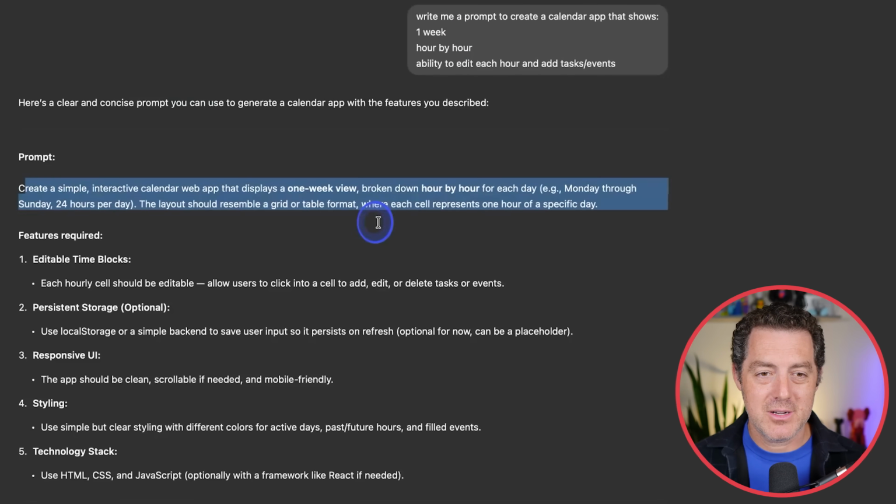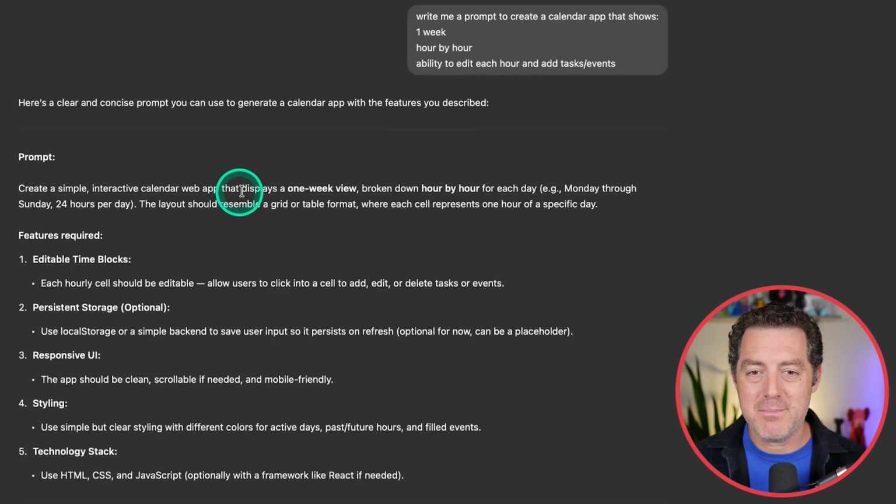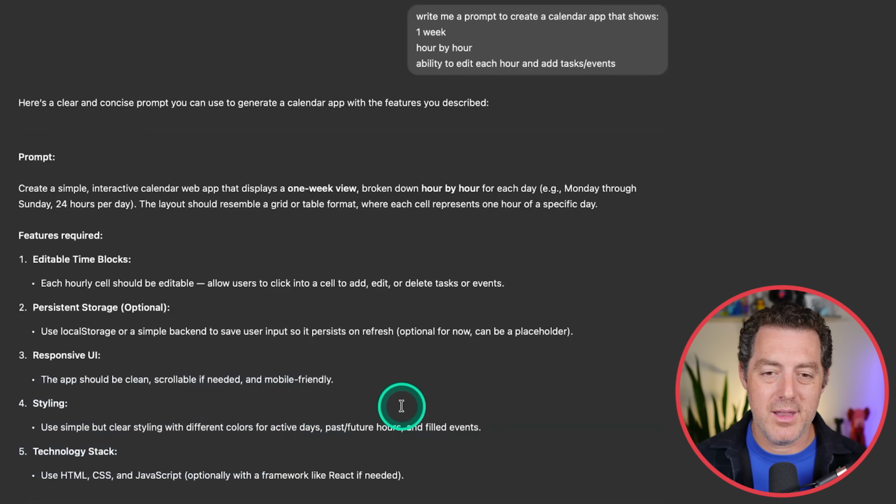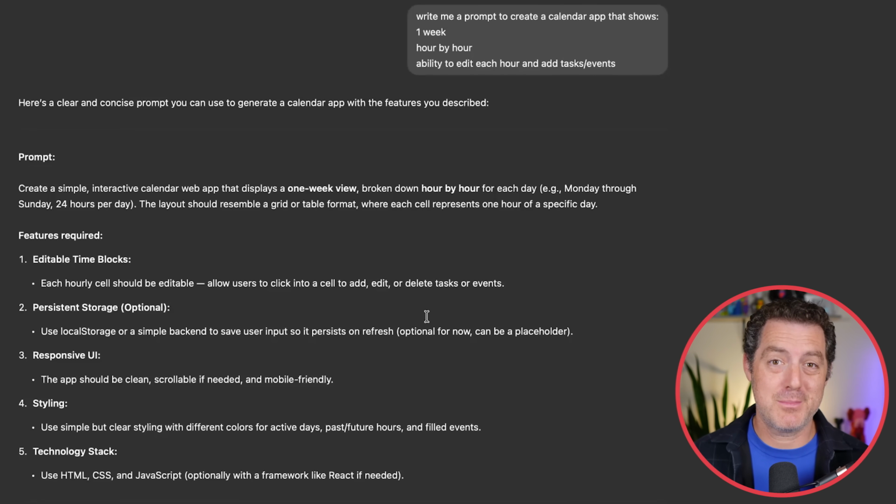So here it is. Create a simple interactive calendar web app that displays a 1 week view broken down hour by hour and so on. Features required, editable time blocks, persistent storage, and so on. I use this all the time, oftentimes for text to video, text to image, text to audio, even text to text prompts. I'm using AI to help me craft the prompts themselves.